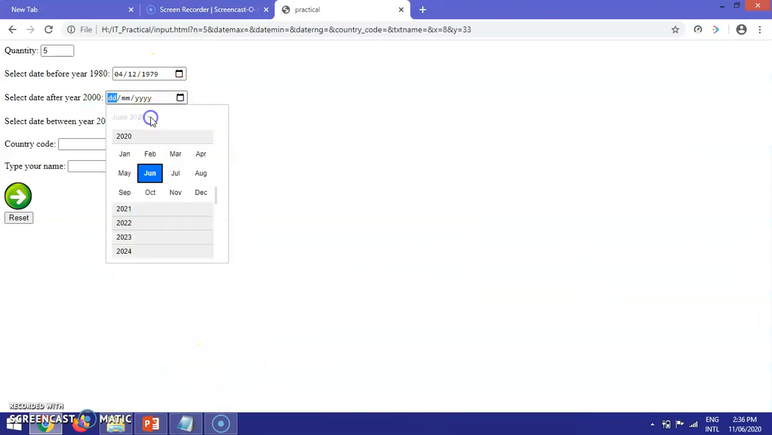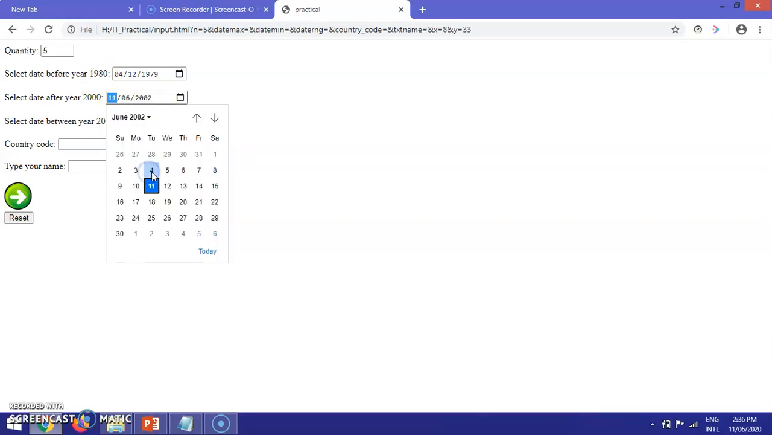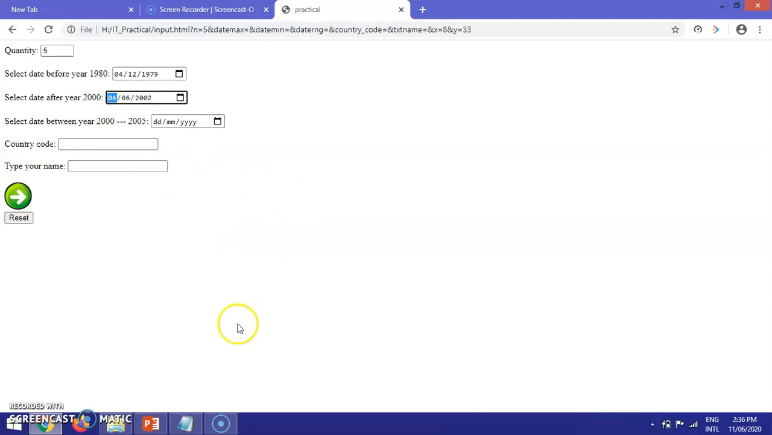Pay attention to the year 2000. 2000 is the first year. No year is available before 2000. This is how you can use the min attribute to start your calendar from a particular year, and the max attribute to stop a calendar at a particular year. So I can select any year, choose any month and select any date.